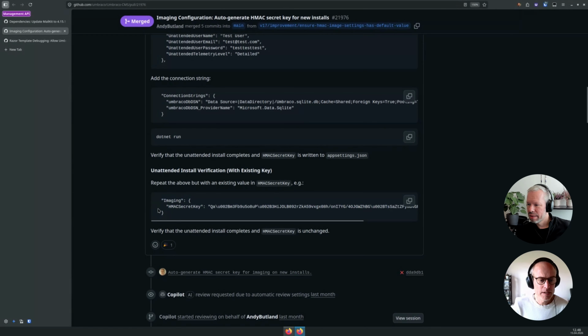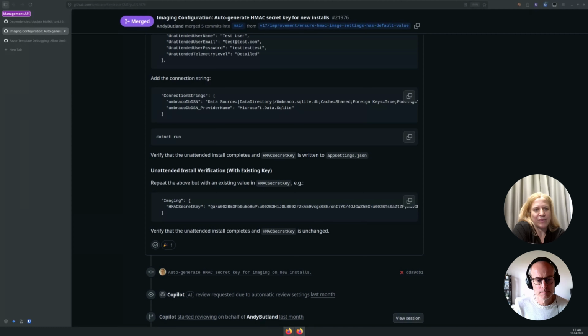So it works a bit like when the connection string is generated. And I think we also generate a unique ID for every product that gets written to your app settings JSON. You'll now get this HMAC secret key written as well. So on a new install, that will now be in the app settings. You'll find that in the app settings. Exactly. A uniquely generated one.